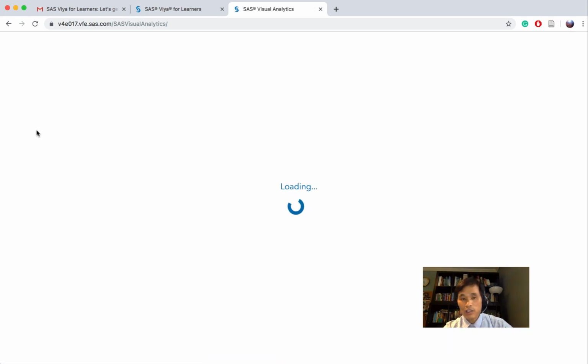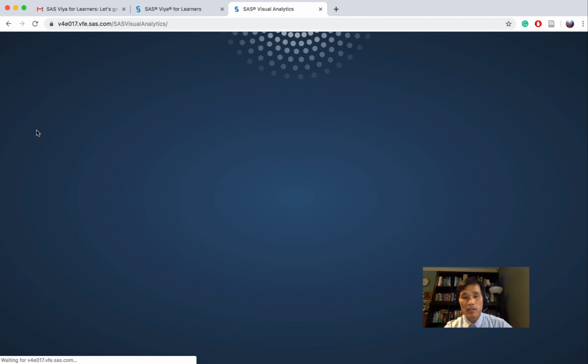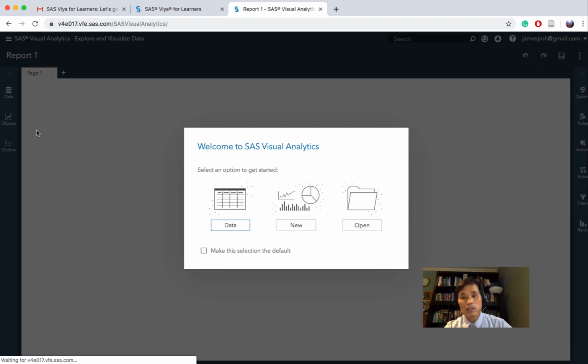And it's running. It can take a little bit long depending on the speed of the server on the day. And here we have data and new and open. First, we need to upload the data. So click on data.